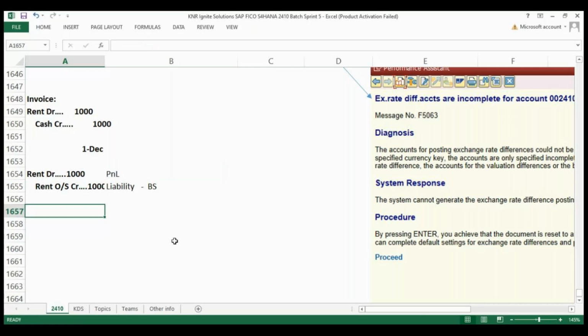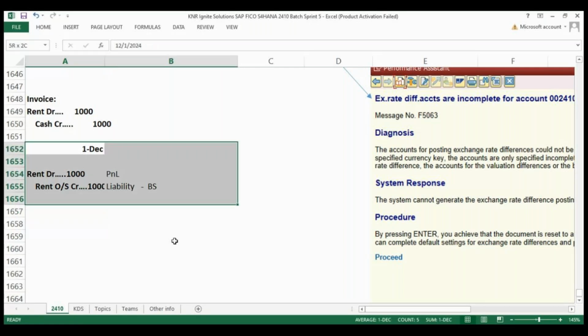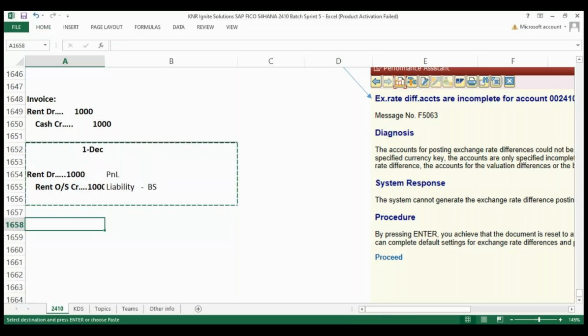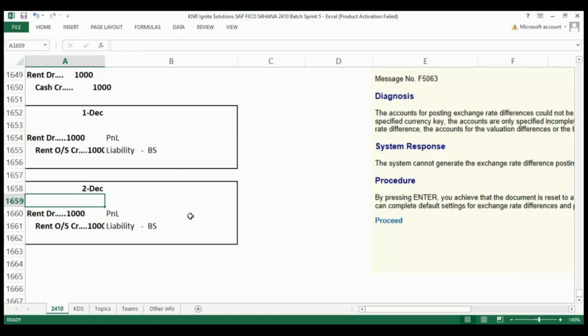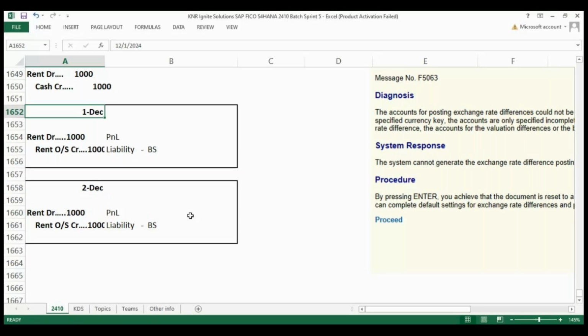Now let's say that this is the 1st of December. You made an entry as a liability entry. Now let me put this here. Okay, so then what happens? Today, which is the 2nd of December, I wanted to clear this liability we posted, I wanted to make this payment today. So what should be the entry that I am supposed to make? Can anybody help me?